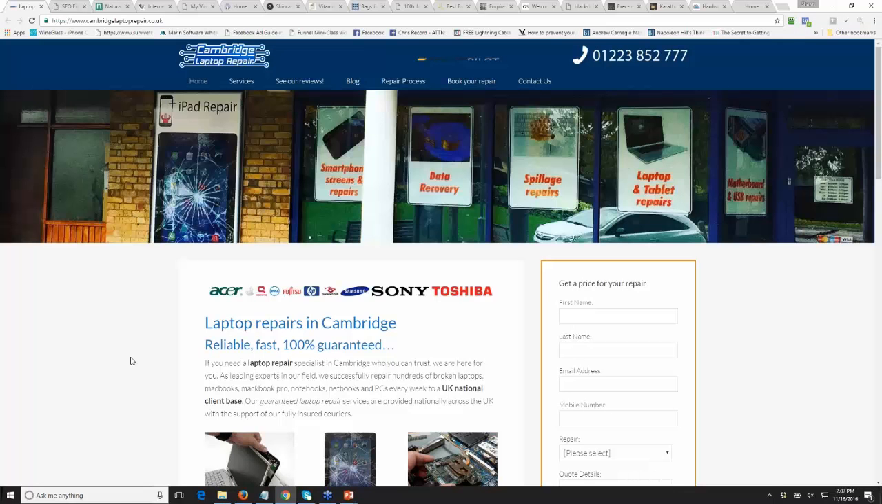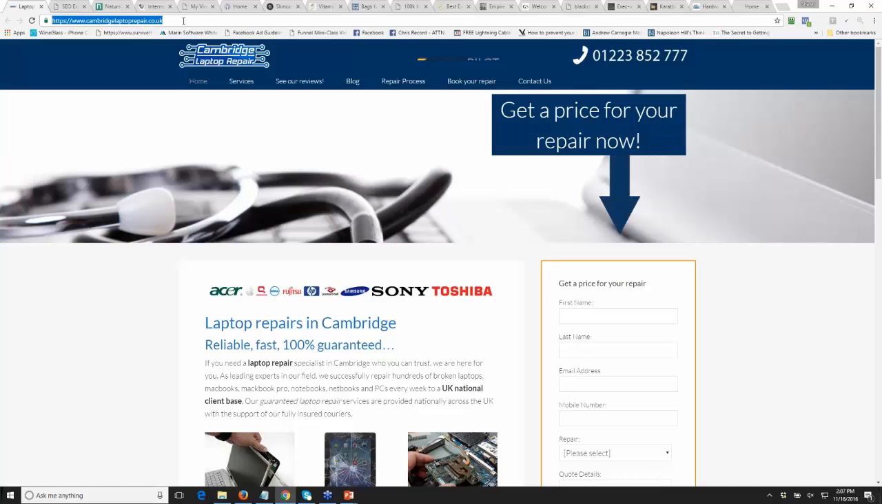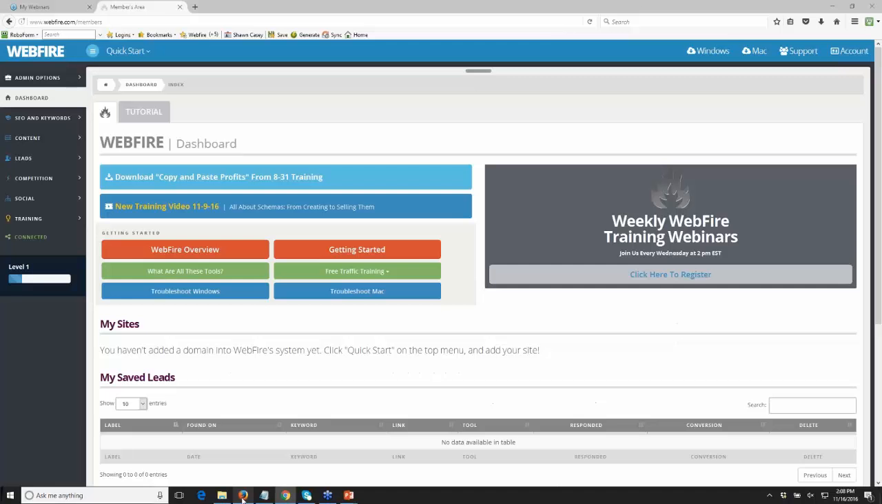But this first one is called Cambridge laptoprepair.co.uk. If you've ever been to Cambridge, you should visit Cambridge in the UK someday because it's a wonderful city. And this is a real interesting site, but the first thing we're going to do is a site analysis on this inside of Webfire. So I'm going to copy this URL, and I'm going to go to Webfire.